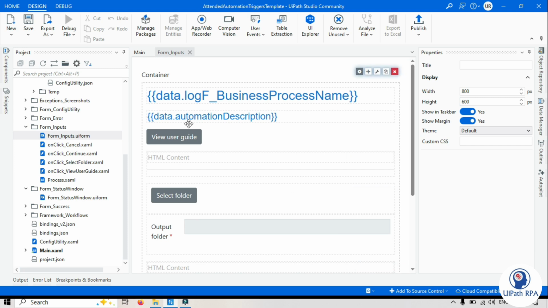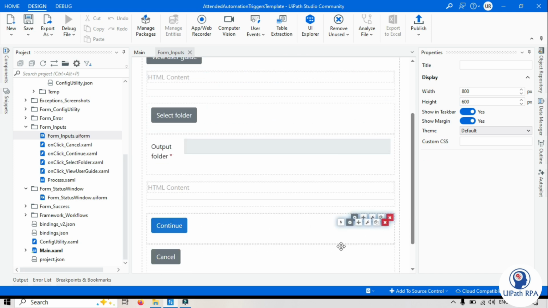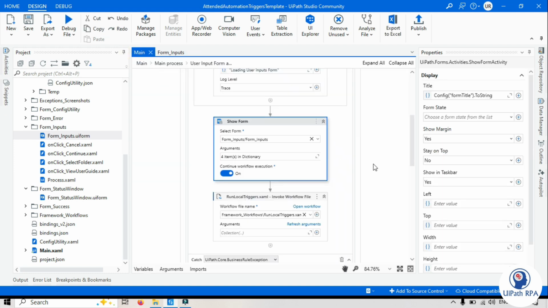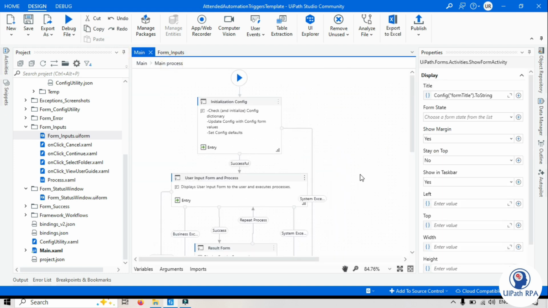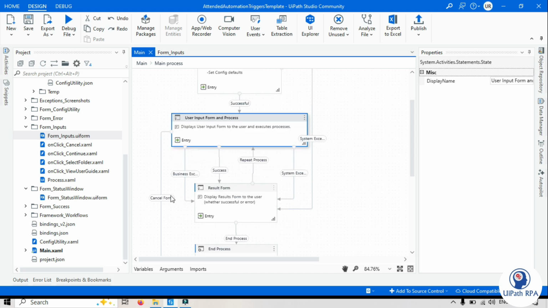So from here you will enter your inputs. You will give the inputs to this automation, and then it will continue processing that, and there is a cancel. If you cancel, the form will be cancelled. Based on those inputs, you will see here how it works. If you set it to cancel, it will cancel that. If everything is a success, then it will go to the result form. If there is a business exception, it will go to the result form. So for the error or success path, it will show the result form here.